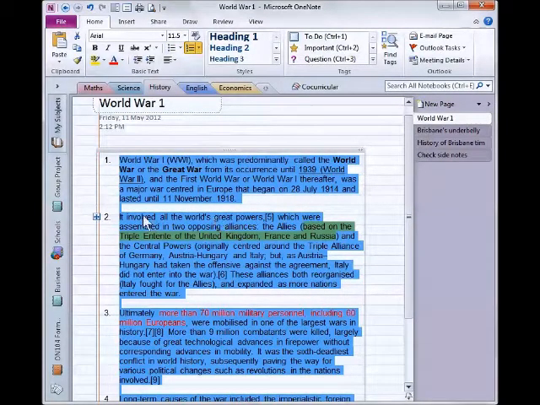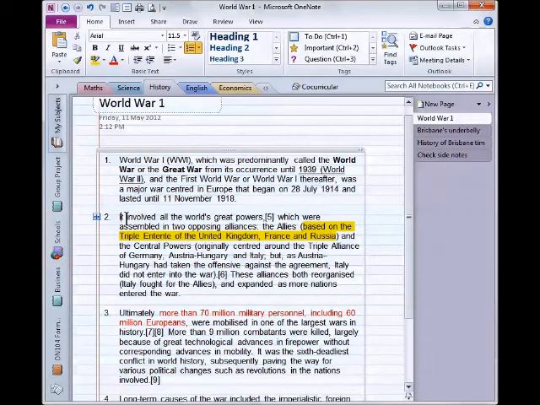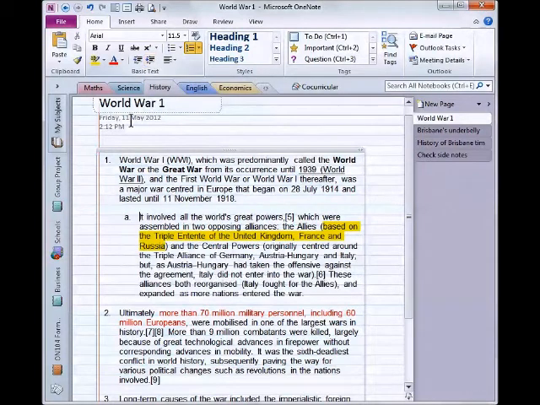There it is. And I can also indent a paragraph by clicking on the indent button. And now it becomes a sub-level of the numbering system. So now I've got 1 and A. If I indent this one, it will become B.